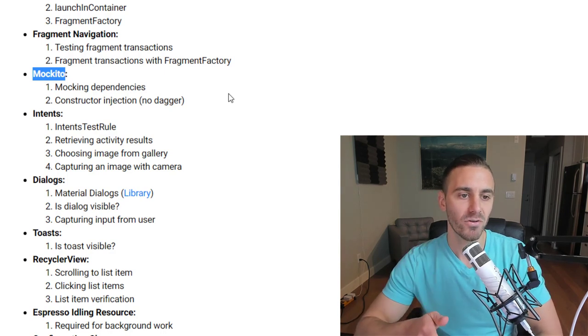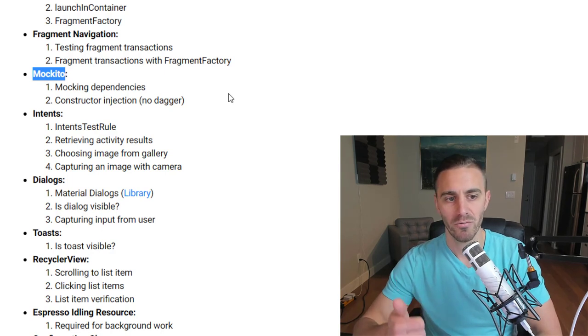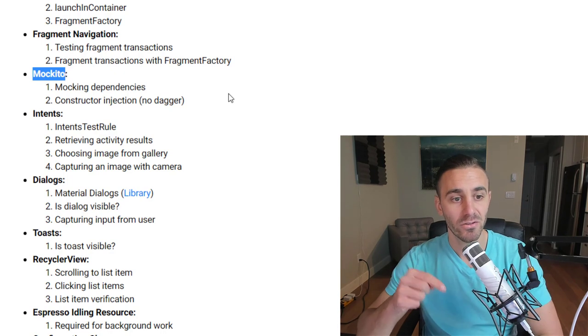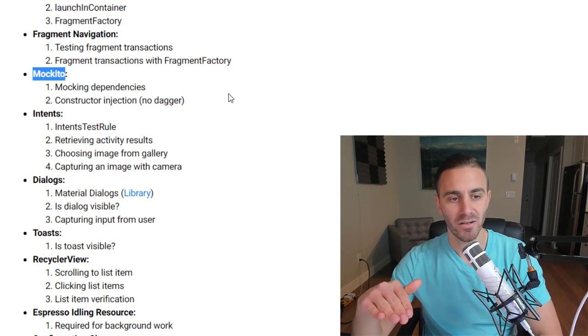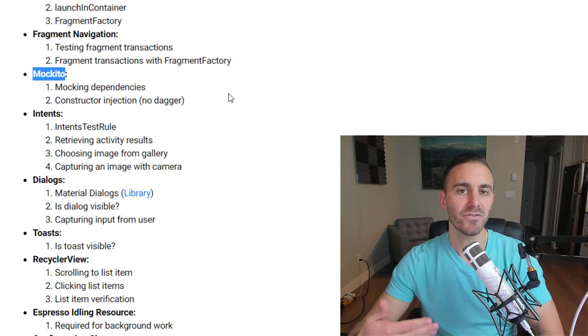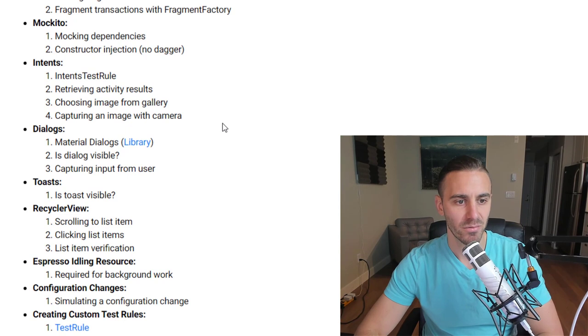In the more advanced course, we're going to be taking a closer look at Mockito, mocking the repositories, mocking out view models, that kind of stuff. In this beginner course, we're just going to be doing some very, very basic mocking, very simple stuff, but it'll still give you an introduction to Mockito, which is the point.